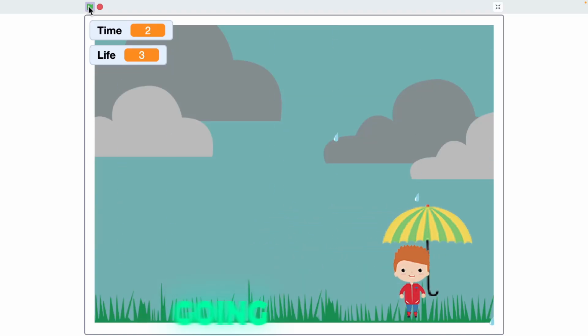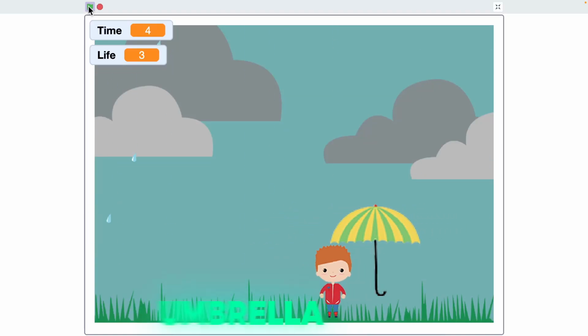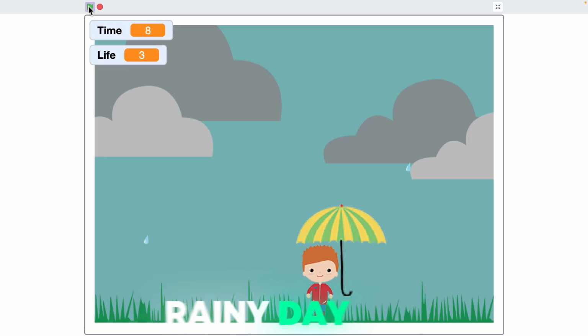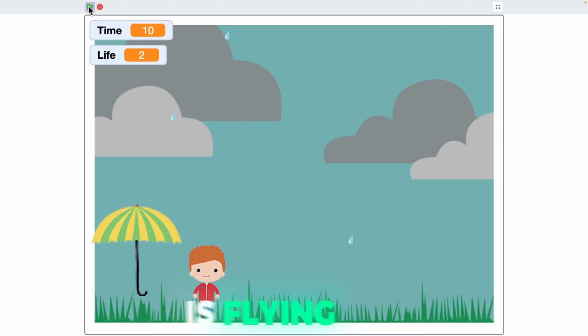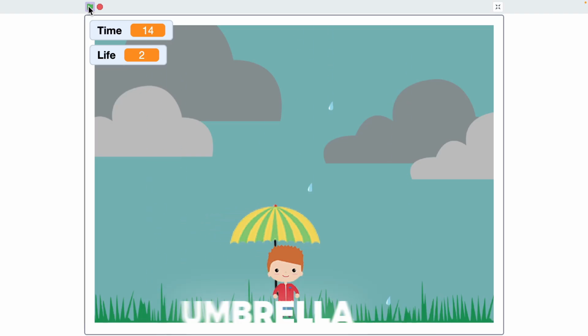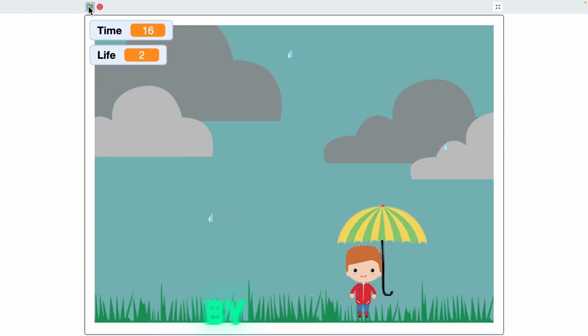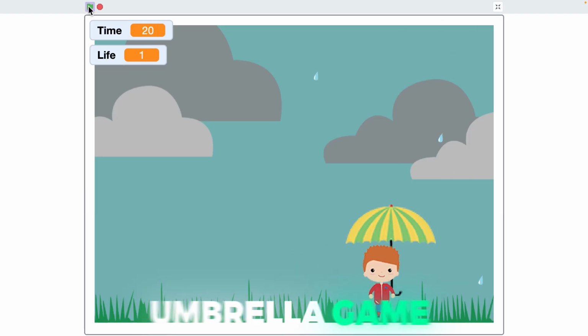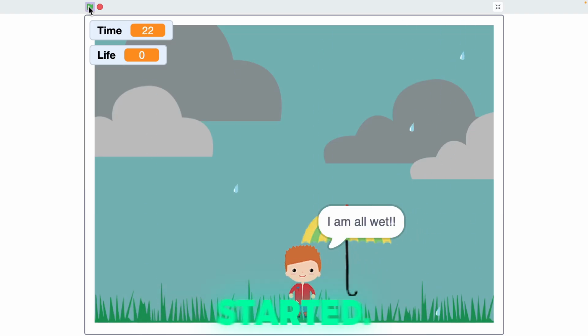Today, we're going to make a crazy umbrella game in Scratch. Imagine a rainy day and your umbrella is flying all over the place. You're trying to stay under the umbrella so you don't get wet. By the end of this video, you'll be able to build your own fun umbrella game just like this one. Let's get started.